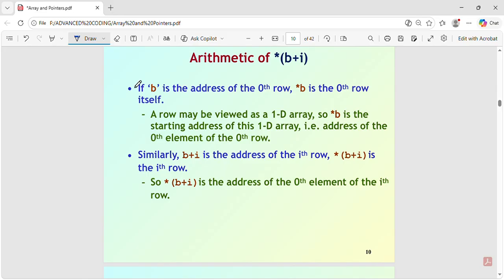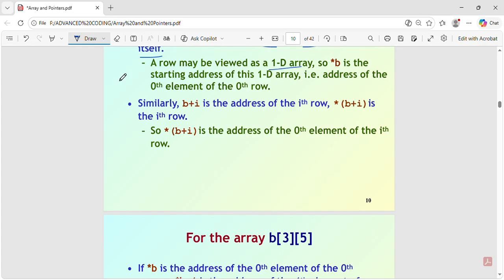Arithmetic of *(b plus i). If b is the address of the 0th row, *b is the 0th row itself. Understand first: if b is the address of the 0th row, then what will *b be? *b will point to the value at the address. The value contained in the address will be unlocked by *b. So if b denotes the address, then *b will denote the value. A row may be viewed as a 1D array, so *b is the starting address of the 1D array, that is, the address of the 0th element of the 0th row.